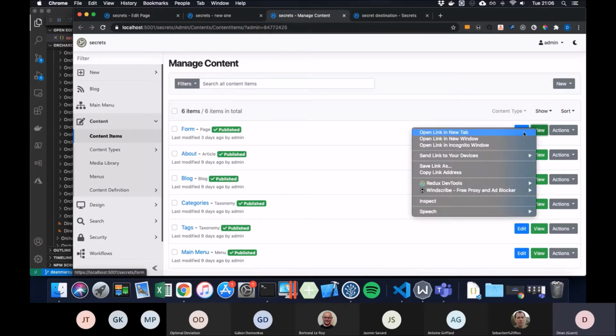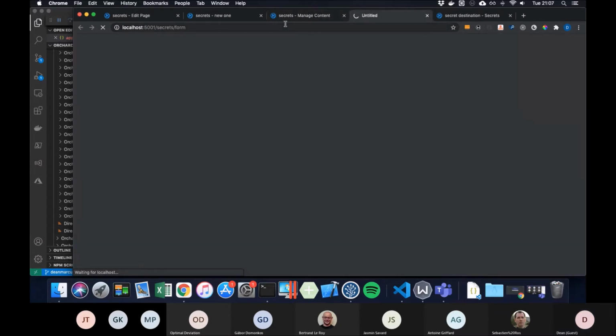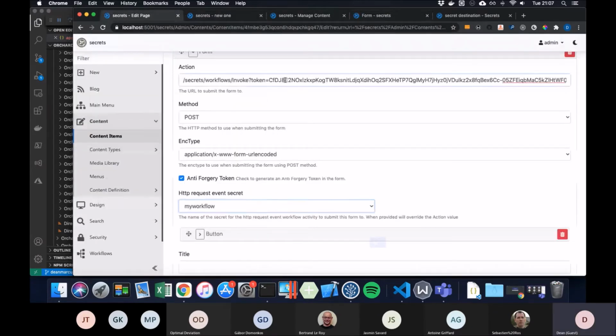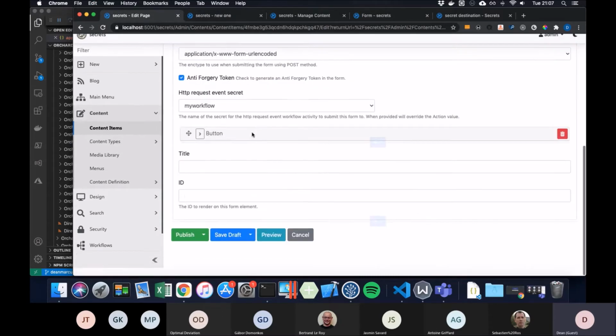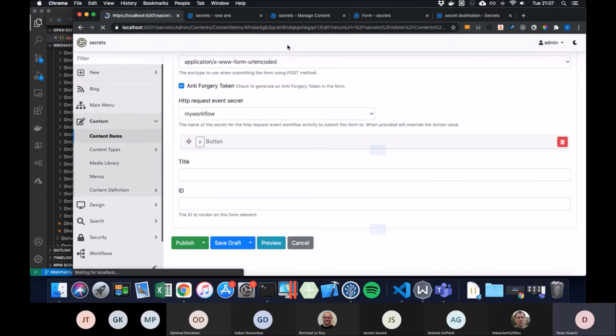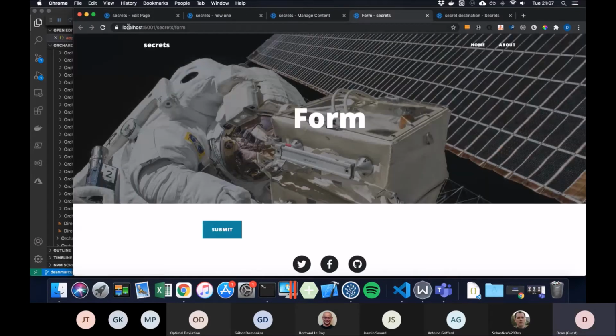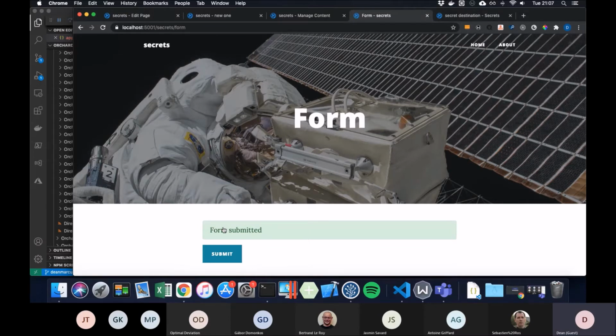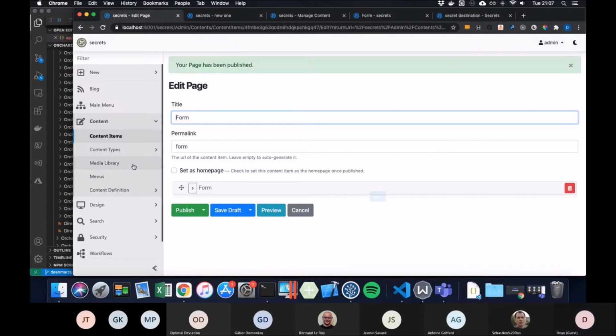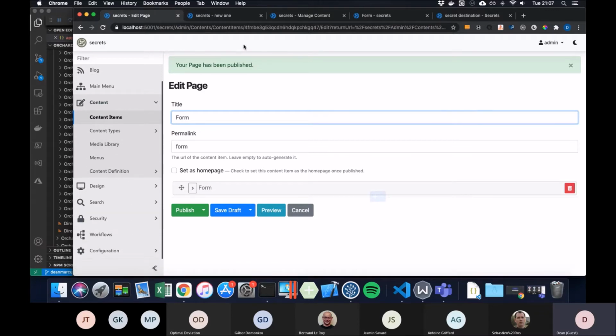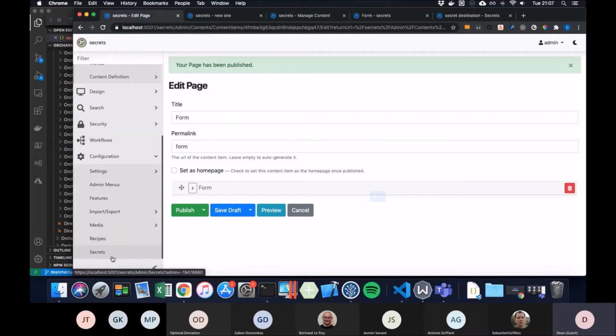So when we go to this form and view it, and for argument's sake, I'll delete that action, and refresh the page. My form's a bit lazy, all it's got is a submit button. But it's now been able to submit to the workflow without knowing the exact URL, just by knowing the secret that it attaches to. So if we were to come down and actually have a look at some of these secrets that are down here now.